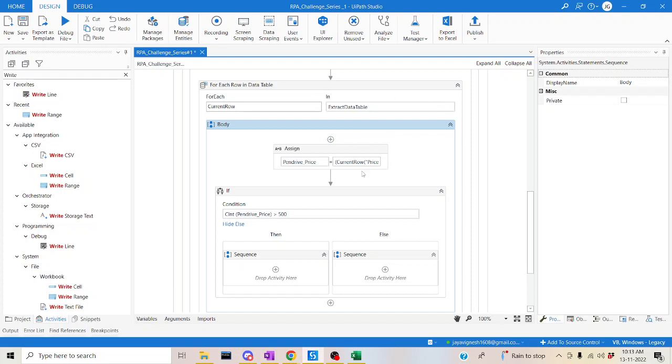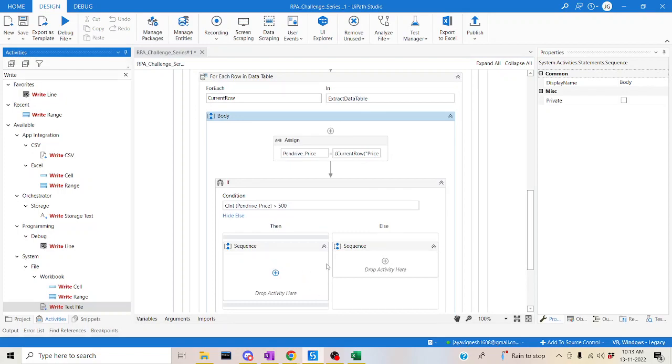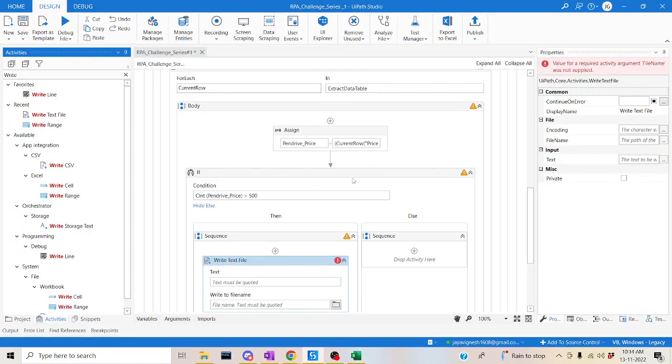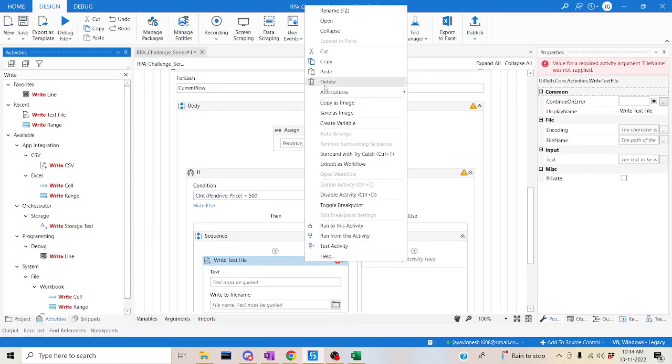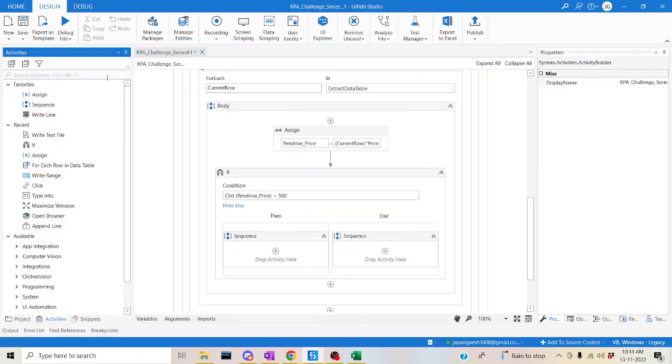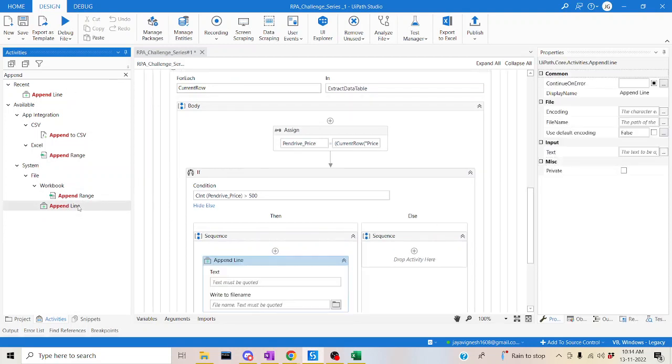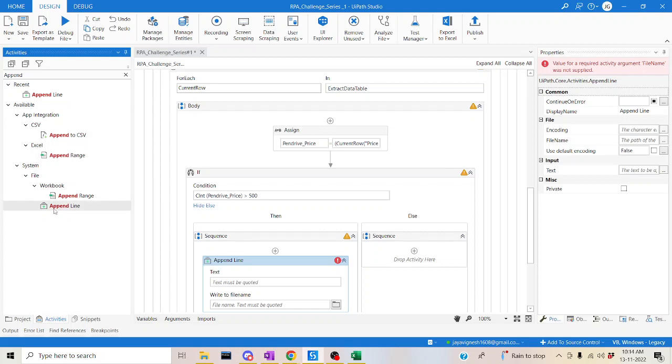Each and every time it will replace. When you are using Write Line, your first data will be replaced by the second data, and the second data will be replaced by the third data. Likewise it works. If I use Append Line, it will not replace. Instead of replacing, it will append your lines. Let me move the cursor over here. It writes after the existing content, not replacing it.